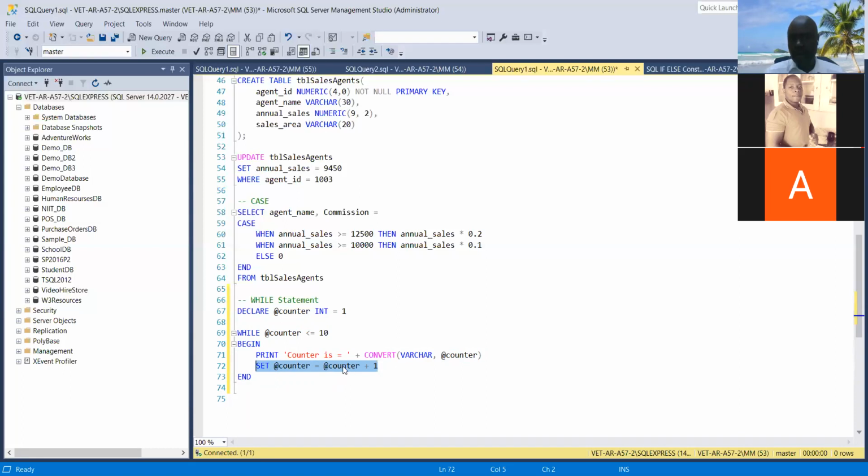I've used an increment. As you can see, it's the same name of the variable which I've taken, but the way SQL Server is going to understand this statement is as follows. It's going to say, counter currently has a value of 1. So it's going to say 1 plus 1, which is going to be 2. And that will be now the new value of the counter variable.